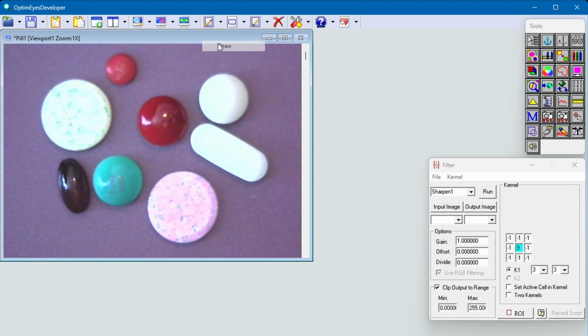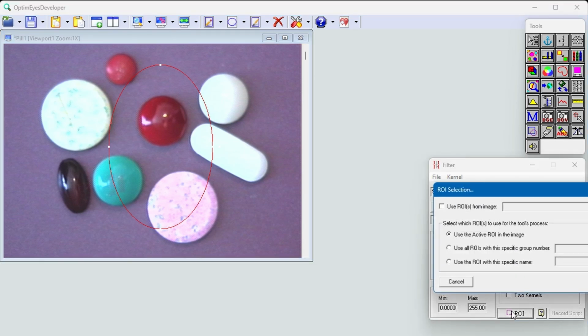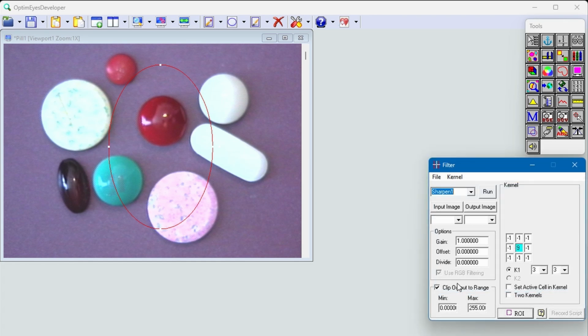By default, if there's an active ROI in an image, the Filter Tool will process only the area inside the ROI. That behavior can be changed by clicking the ROI button and selecting a different option. But we want to stick with the default option, so let's click Cancel. Then we'll select the image in the active viewport as the input image, and we'll leave the output image blank to tell the Filter Tool to create a new image for its output.